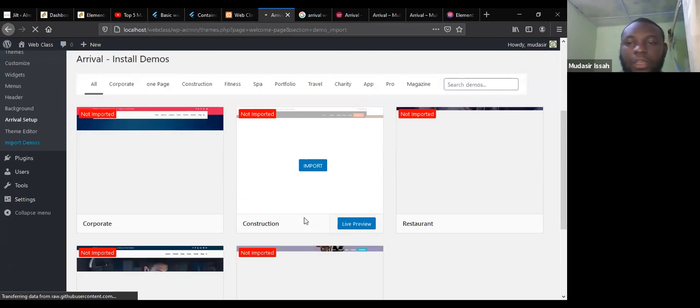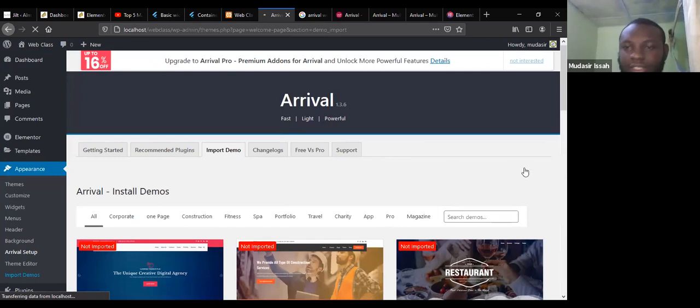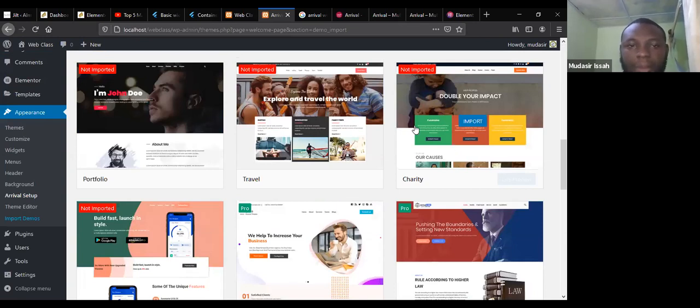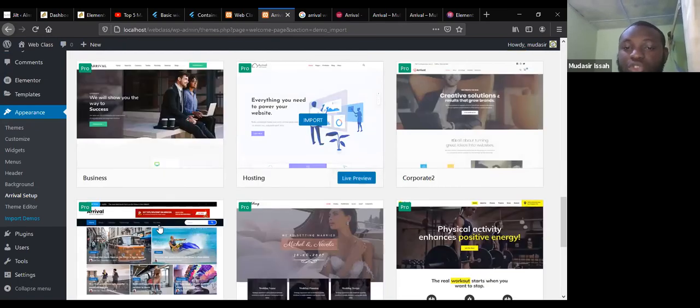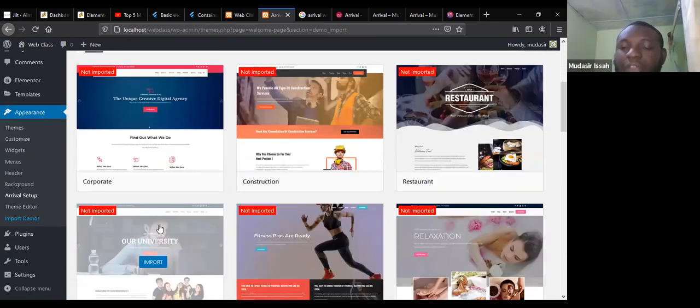Okay. Now when I import, you see now after I've installed that plugin, it will give me all the demos they have. You see different websites, different website designs. Look at them. Different. Plenty of them. All I need is to choose one and import it into my website. After I import it, I'll start to customize it to suit my information.